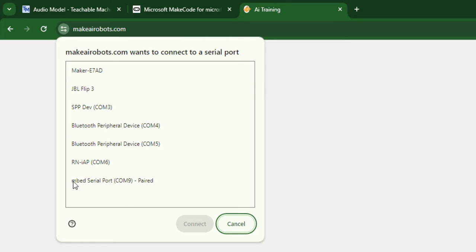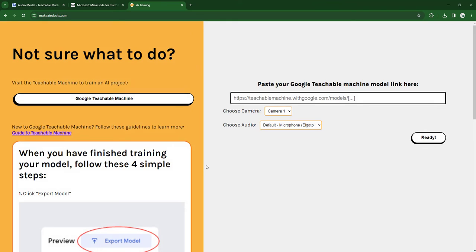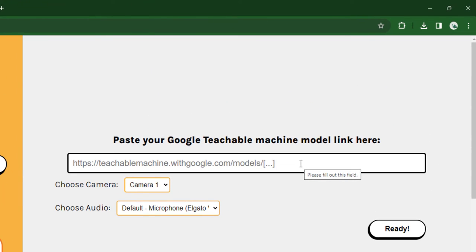You're going to look for one that says serial port. Mine's called COM9, yours might be COM3, COM6. But this is the one that's our micro:bit. So I'm going to select that and connect. And then it says, okay, what do I do? Well, it says, tell me which model you want to connect your micro:bit to.